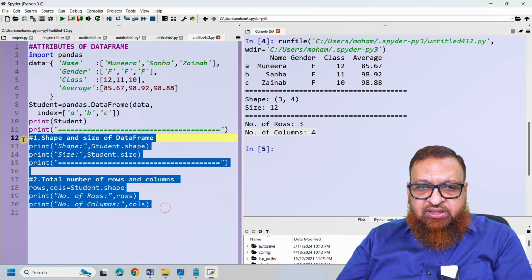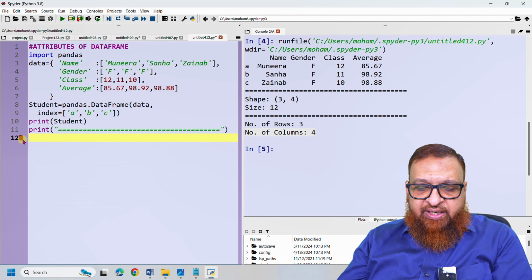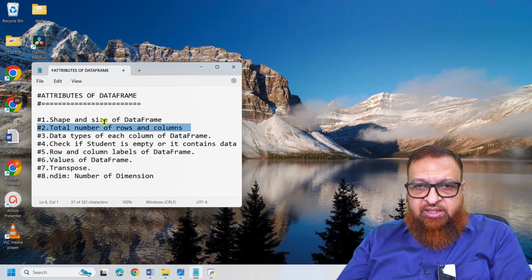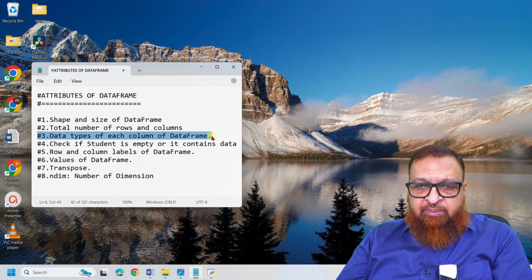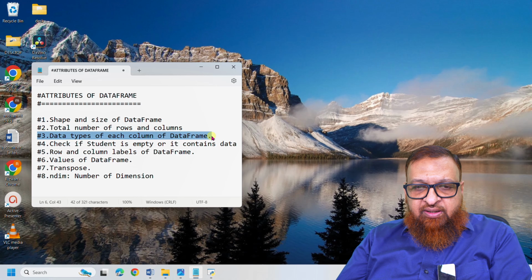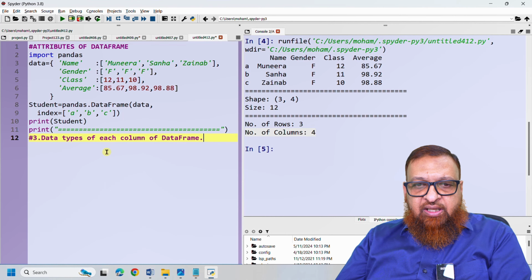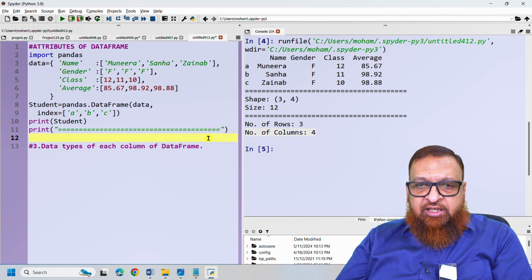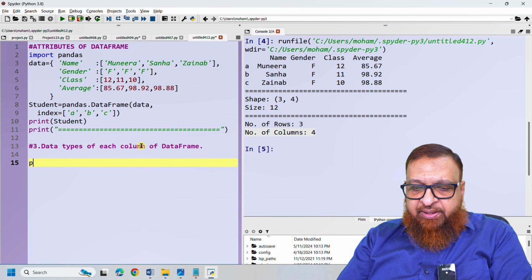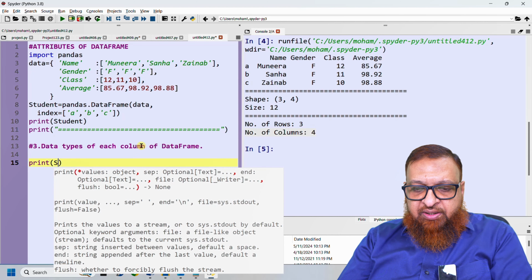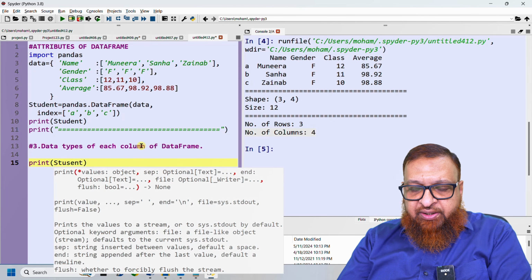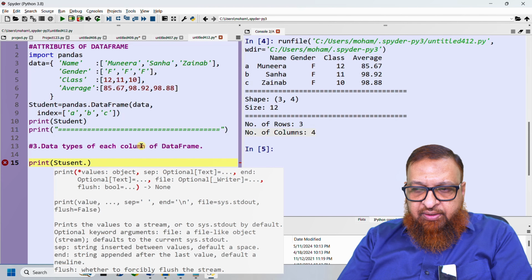Let me remove these things so that we do not get confused with the next question. Let us go to the next question. I want to display the data type of each column in the data frame. That's what the question says. I need to display the data type of each column. So I can say print student dot dtypes.